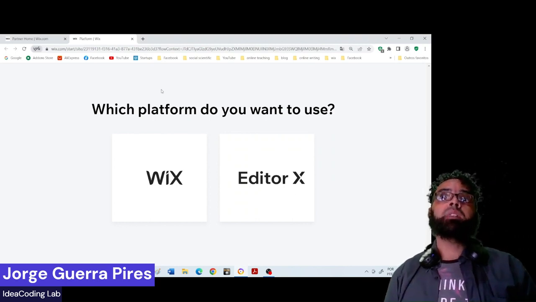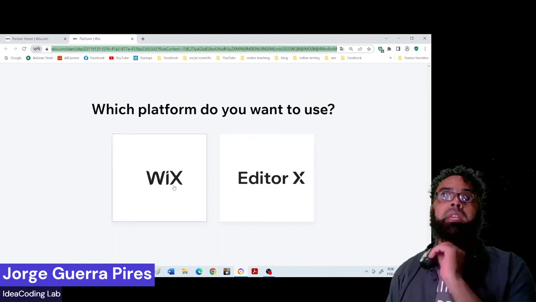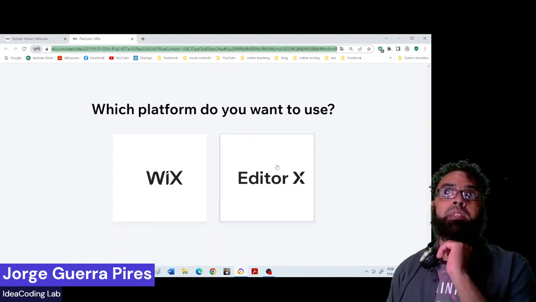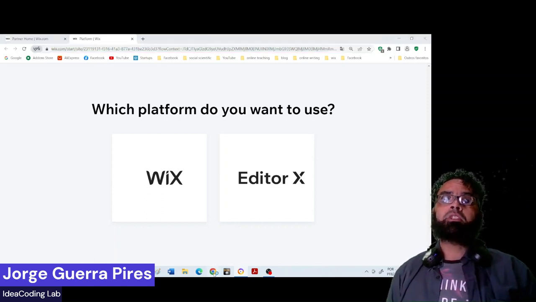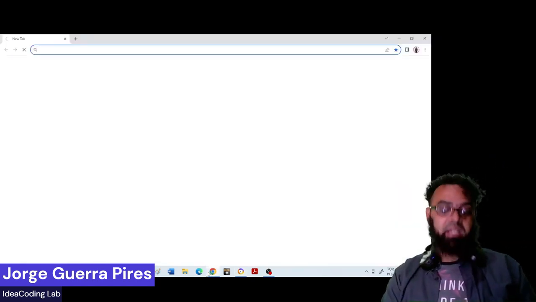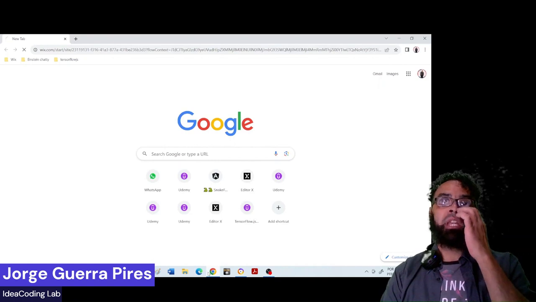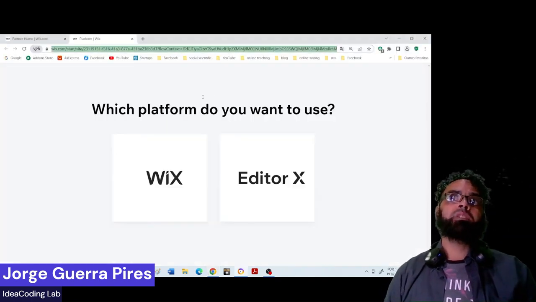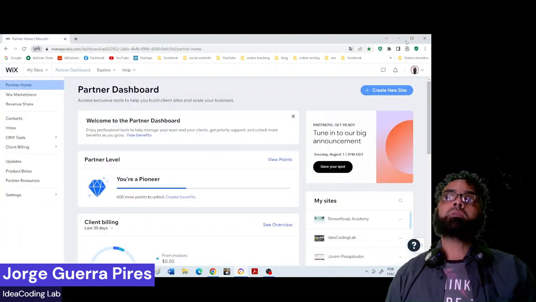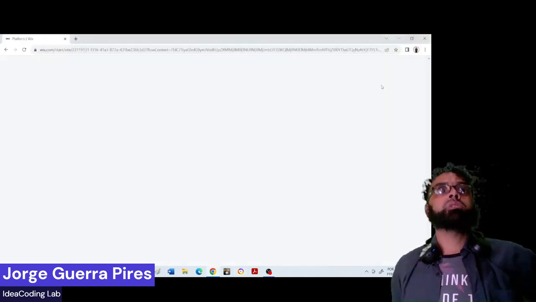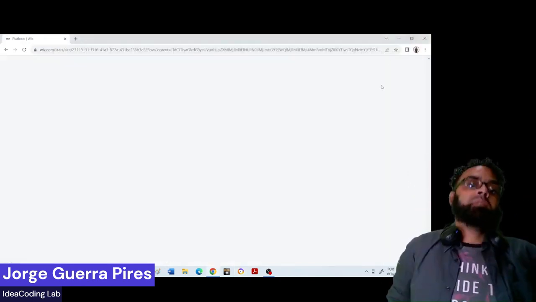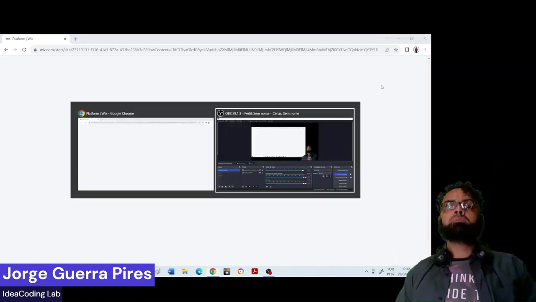Wix now has a new option: you can either create it using the traditional Wix, or the new editor, Editor X. I totally recommend that you use Editor X. If I come in here, I have to change the browser, because this browser does not work with the new editor. That's one of the reasons why I have to close here. So let me see how it's supposed to open.